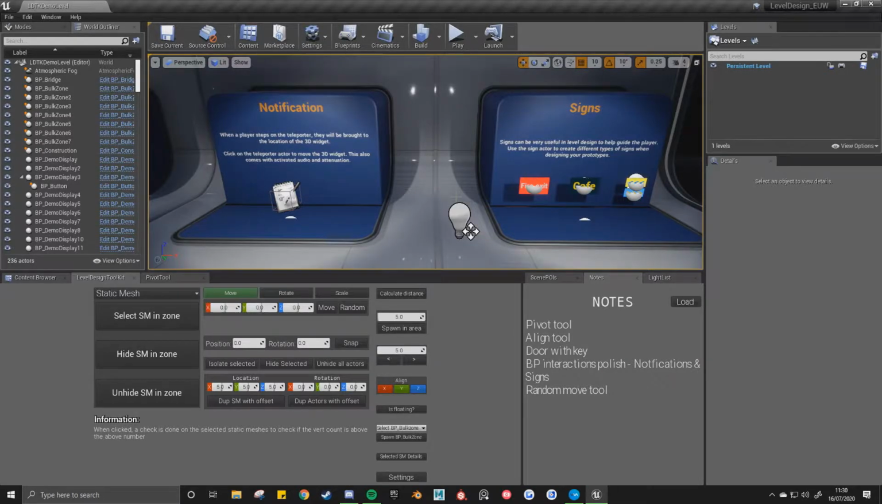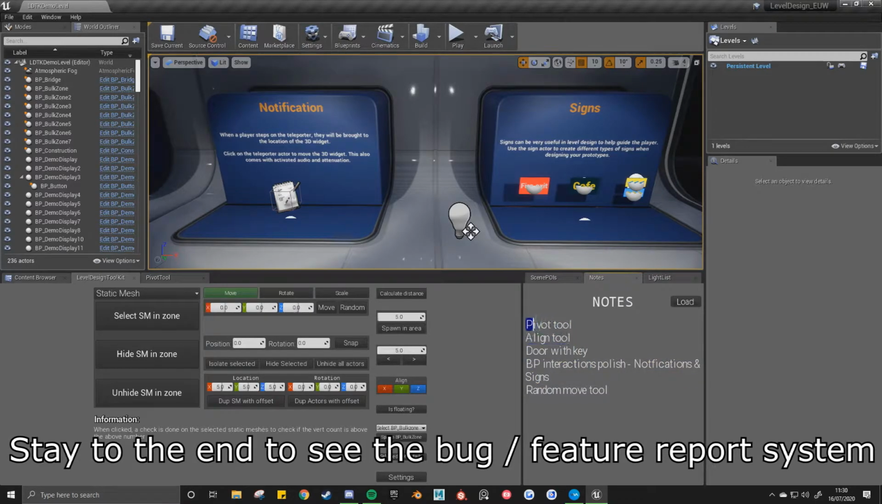Hello everyone, just making this video to show you what's new in the 1.9 update. So in the notes widget here we've got a list of all the different features. We'll start with the pivot tool.